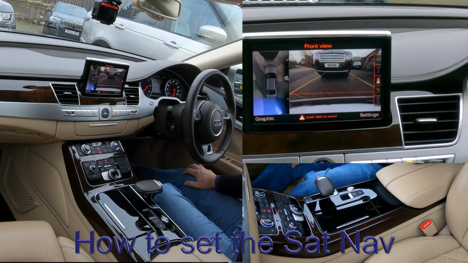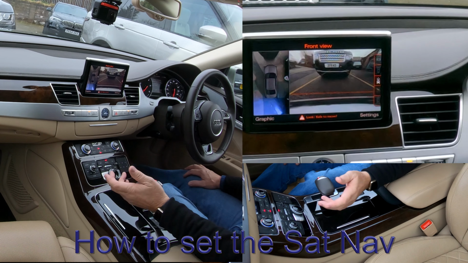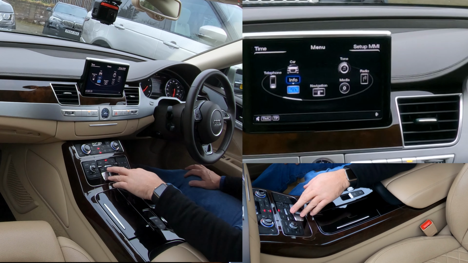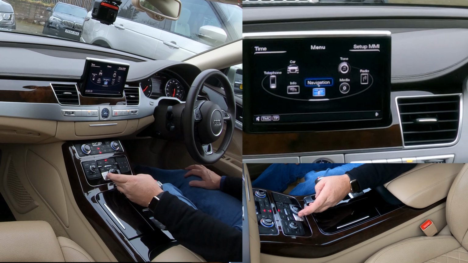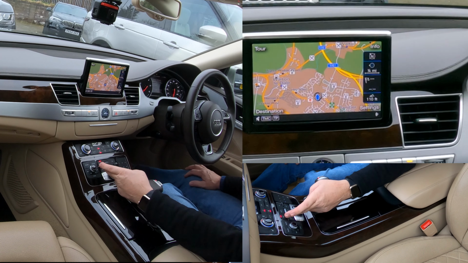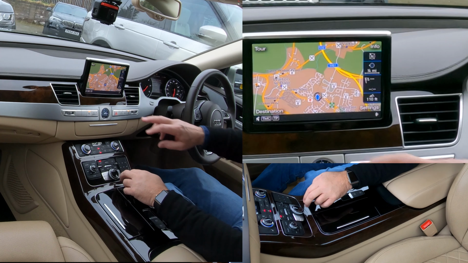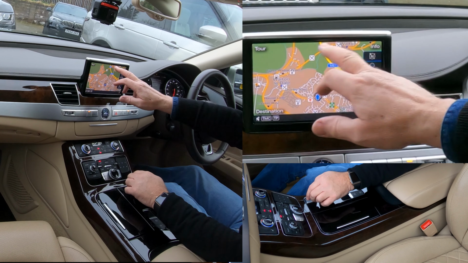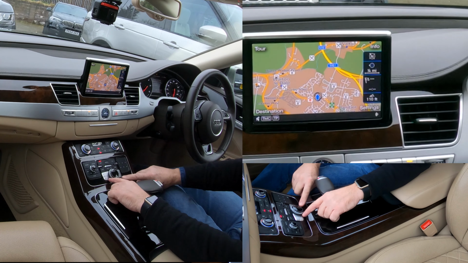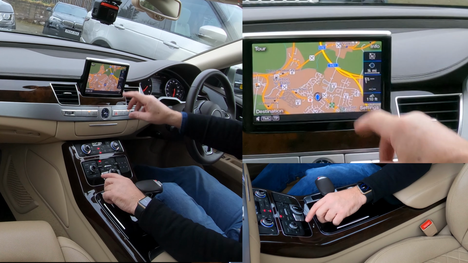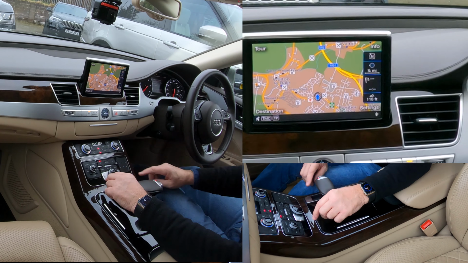Okay, I'll just show you how to set the sat nav in this 2014 Audi A8. From any screen, you can go to menu if you want and just turn the rotary control to navigation, or you can just click navigation there. You've got destination in the corner there, settings, info, tour. The four corners correspond to these buttons here.